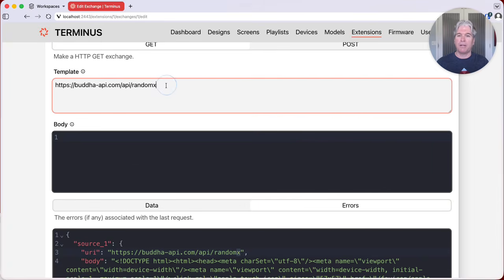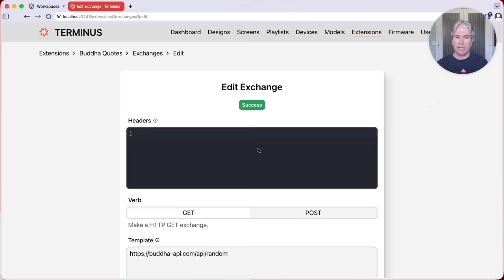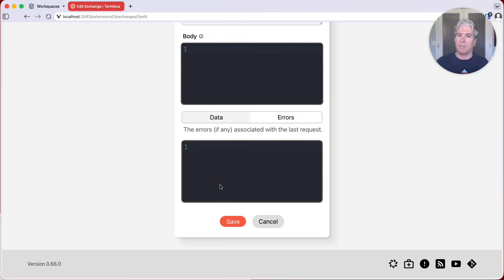So if I go back up here and fix it and save this, I come back in and edit, we'll see that it's a success at this point. This is all cleared up. The data is new in this case. Notice that it was Dolly as the ID last time, and this time it's Dogan. So the data is new, it's fresh. And then also the errors went away because there are no errors with this last request. So we've got a healthy request, we've got new data, and then that'll render on the device.